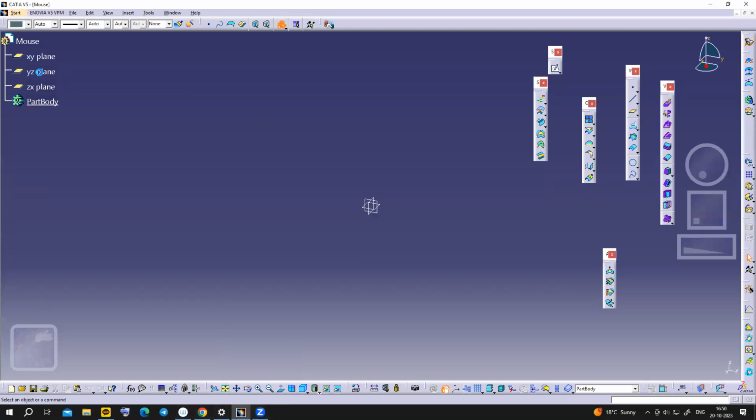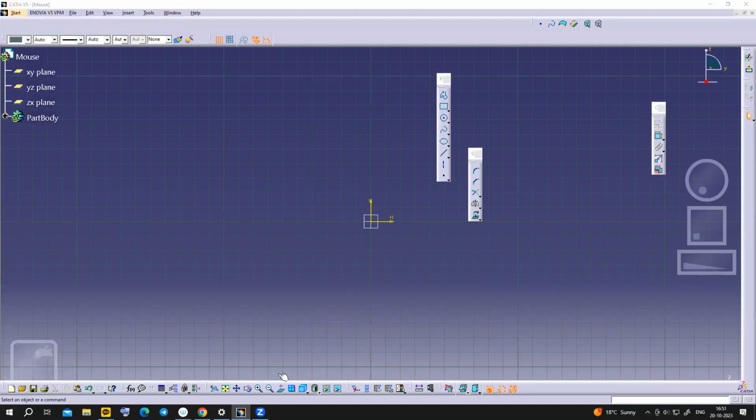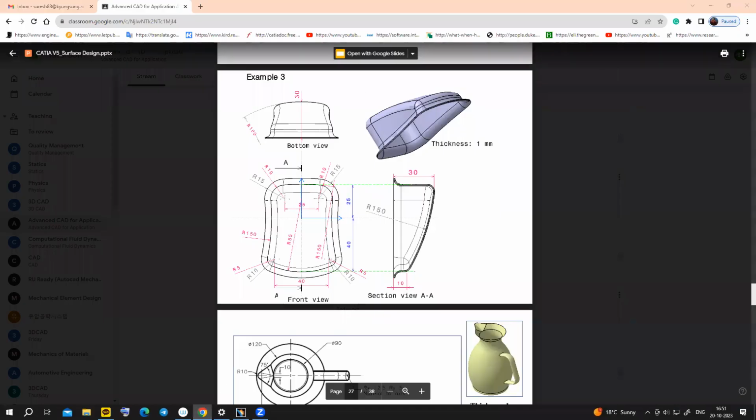You select YZ plane and make a sketch. We have to make this. I just make half of the sketch, and later you can use mirror. This one has radius 55, R55, and the other side is R150.